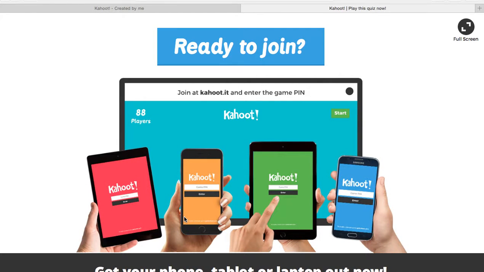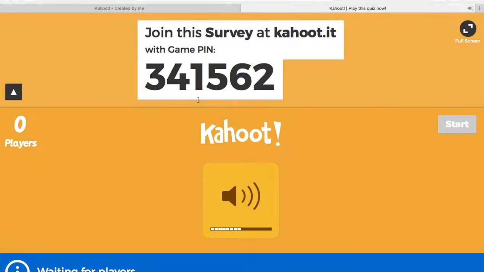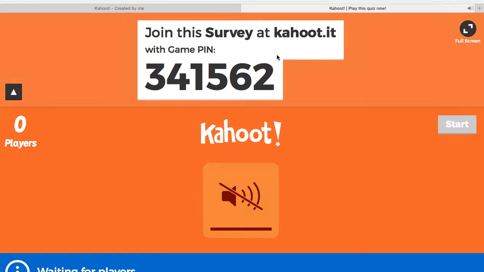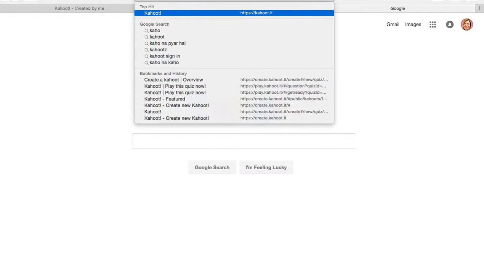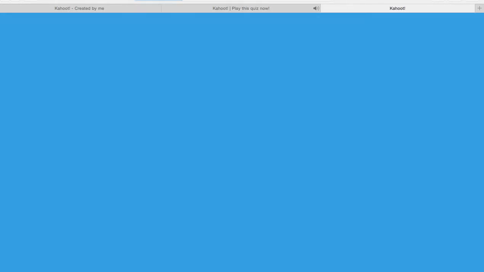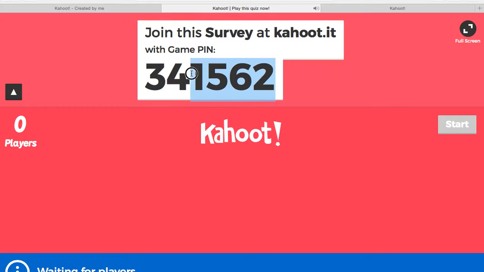And it's going to go ahead and formulate the pin number here. So here's the pin number your students will enter. I'm just going to turn that down. Your students will go to the internet, and they're going to go to the unique website of Kahoot.it. And that takes them to the student login. And that's where they will enter this PIN number here. So you will need to have it projected for the students.